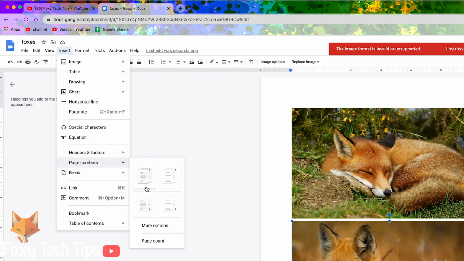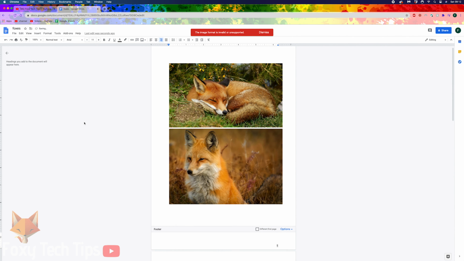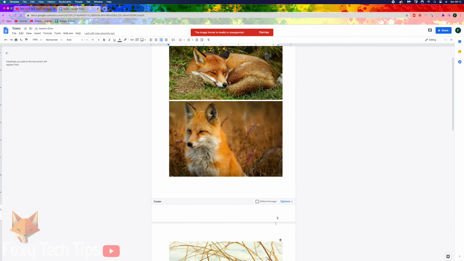You can choose whether to have the page numbers displayed on the top or the bottom of the page here. Page numbering has now been added to this document.